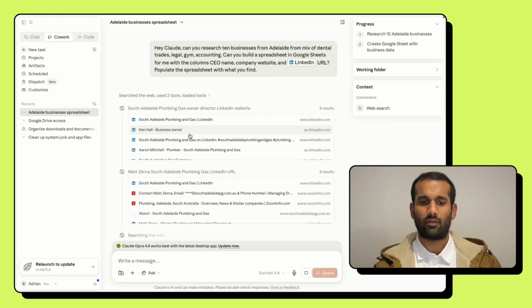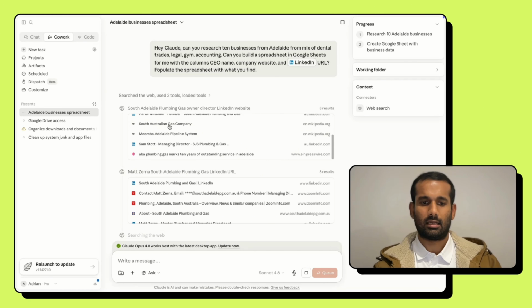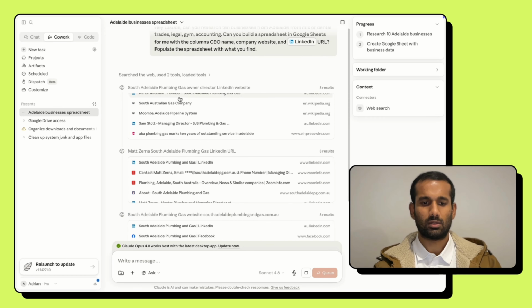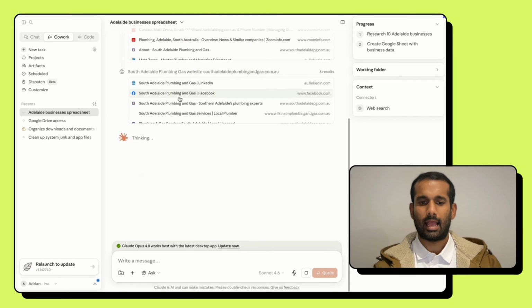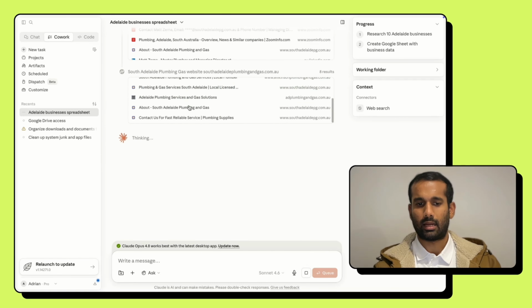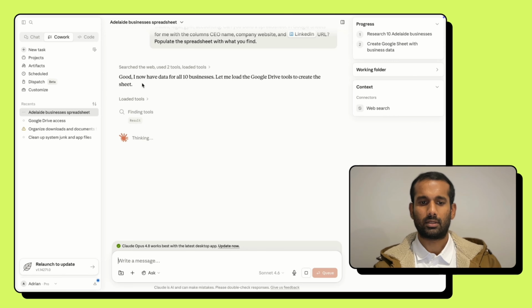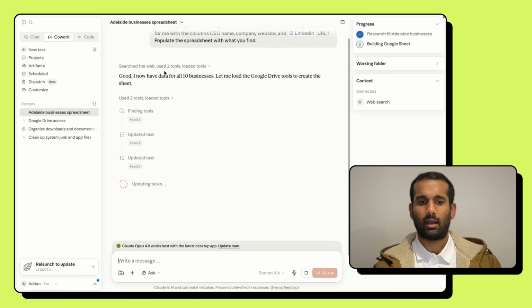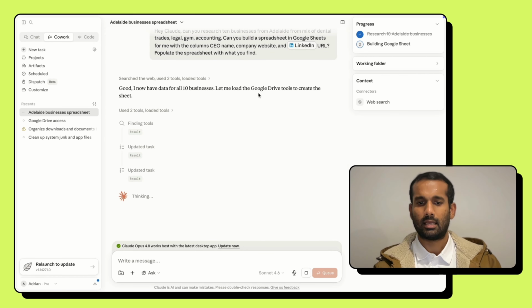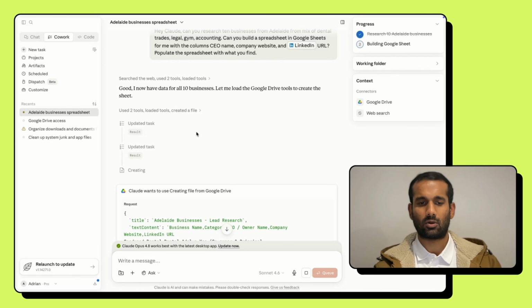Claude just goes off and starts researching. It uses a bunch of its web tools and a bunch of other tools. And as you can see, it's combining and compiling a list for us. Once that is done, you can see it says, good, I now have data for all 10 businesses. Let me load the Google Drive tools to create the sheet. And this is where, based on the connectors you have set up, you can use Google Drive. If you had Excel installed, you can just use an Excel file locally.